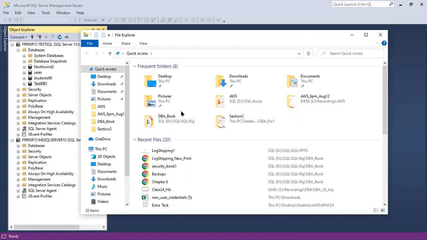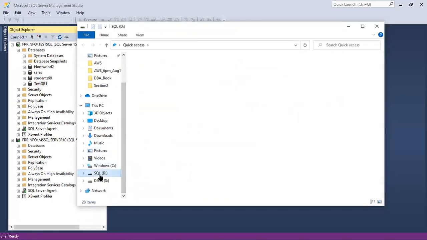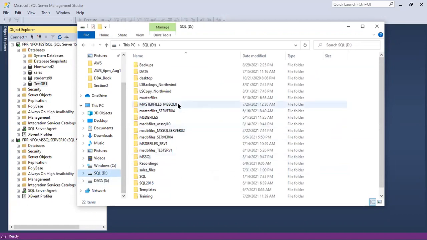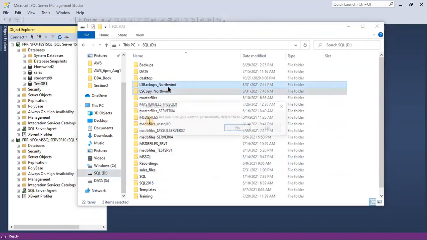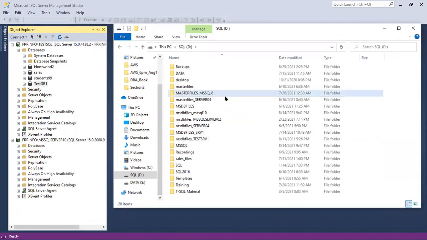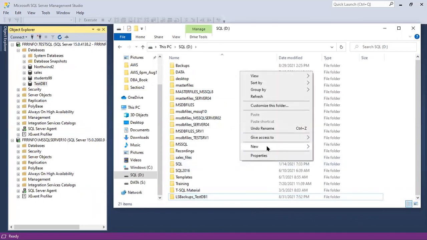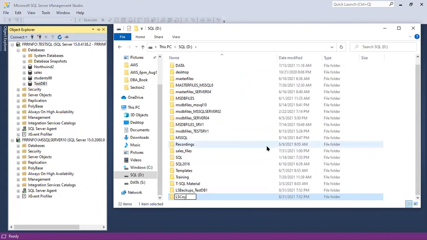Okay, right. Check here. Go to D drive. Let's say one folder is for backup, one just in the same machine, two instances are there. Directly in the same machine, I am creating ls backups for which database, test db1. The same way, ls copy, test db1.